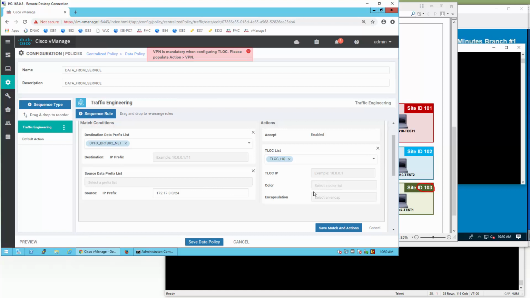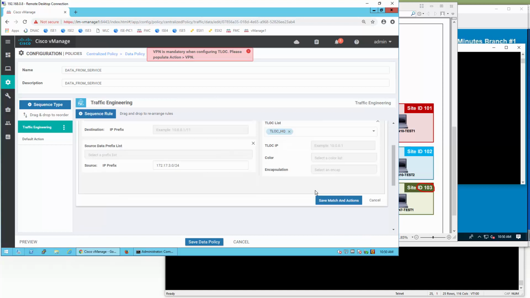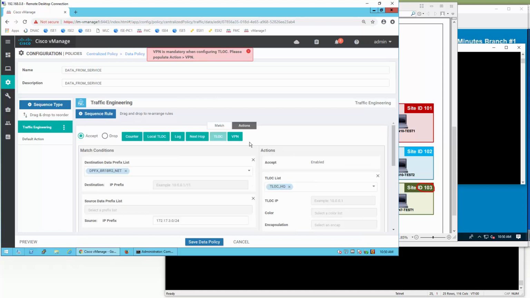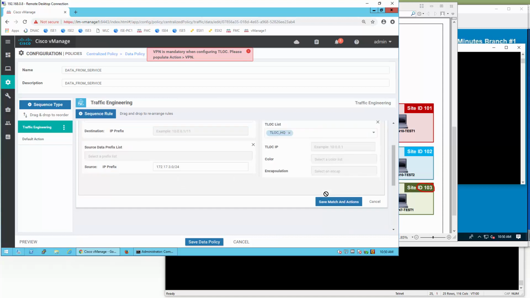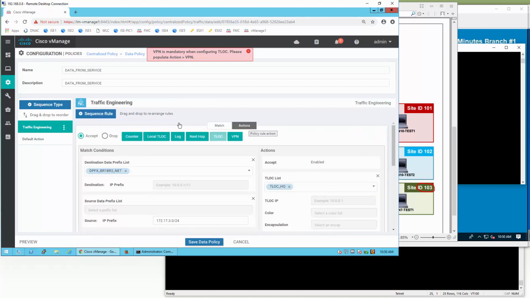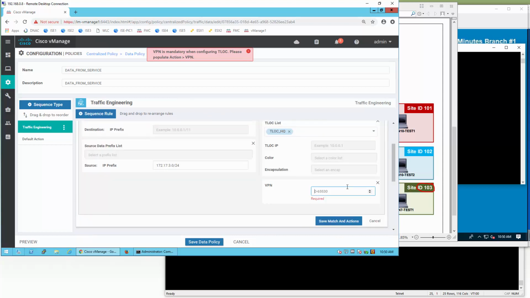Go ahead and save. What do we miss here? Oh, yeah, we need a VPN. Okay, so we're trying to save that, but it complains. When you configure it in traffic engineering, it looks like the system wants you to specify VPN as a matching condition as well. So let's go ahead and do that. Actually, setting. Yep, not matching, but setting. I was looking for that. Okay, so this will be for the VPN 10.